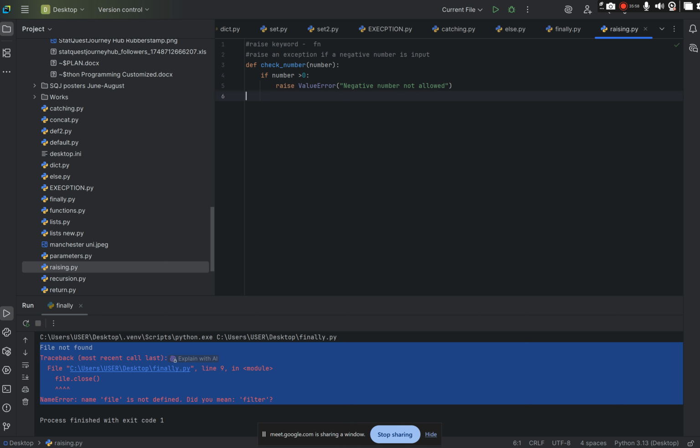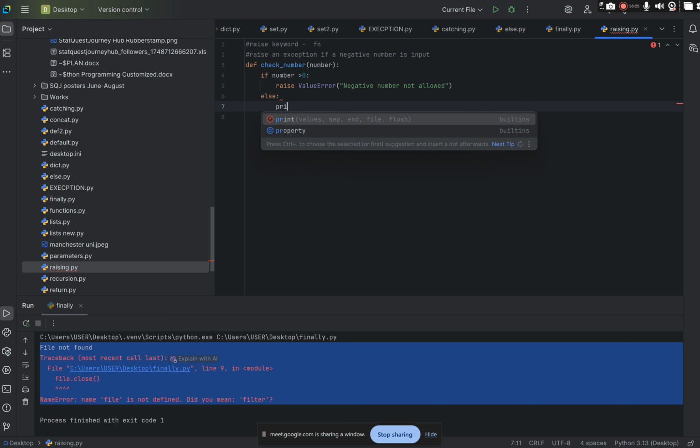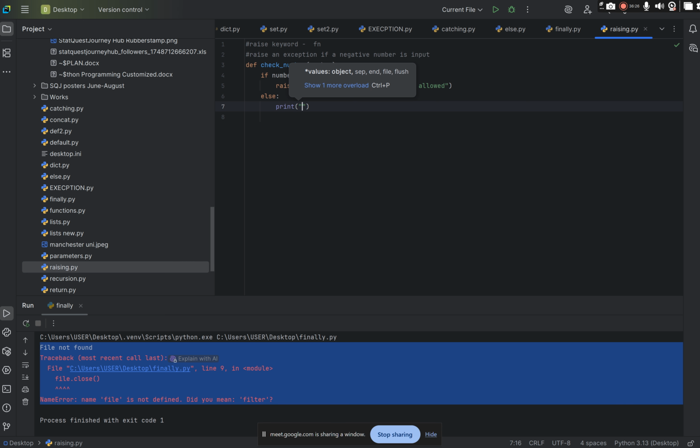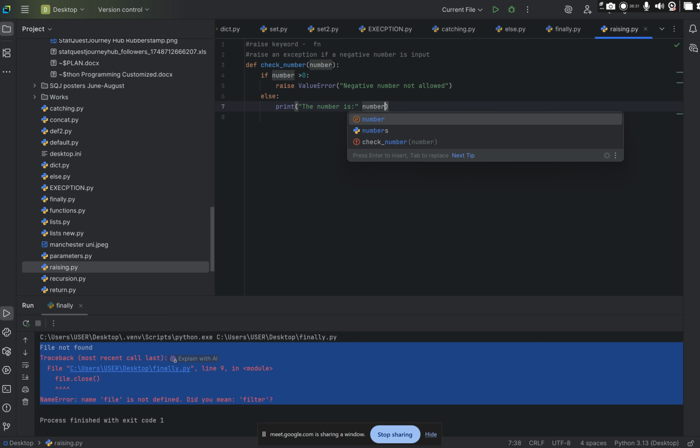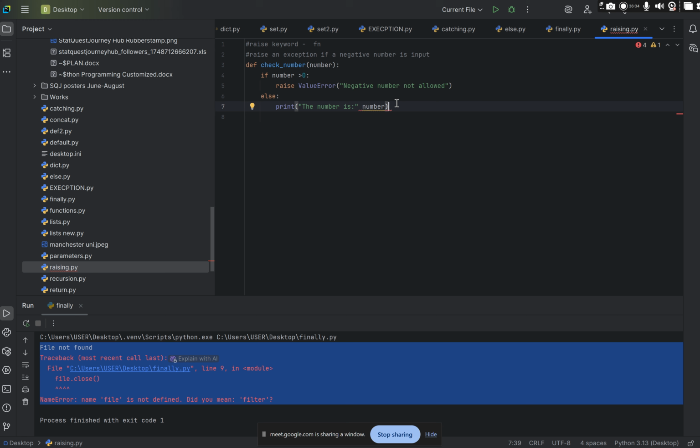Then else. What is going to be the use of the else statement here? A challenge to you guys: can you answer this question before I say the answer? Else is going to work if the user doesn't enter a negative number, if the user enters a positive number. So there's no need to repeat myself with else if the number is greater than 0. Else, meaning if the user enters any valid number, I'm just going to say the number is what the user has inputted.